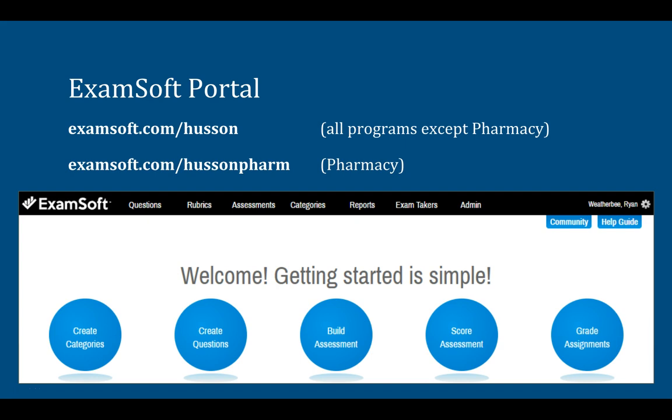When you first log in, you see a screen that looks like this, and the portal is divided up into these different sections, which I call tabs. We have a questions tab, rubrics tab, assessments tab, categories tab, and then some other tabs over here which mostly have to do with administering tests or user accounts. So these different tabs partition the process of developing an assessment within the portal.